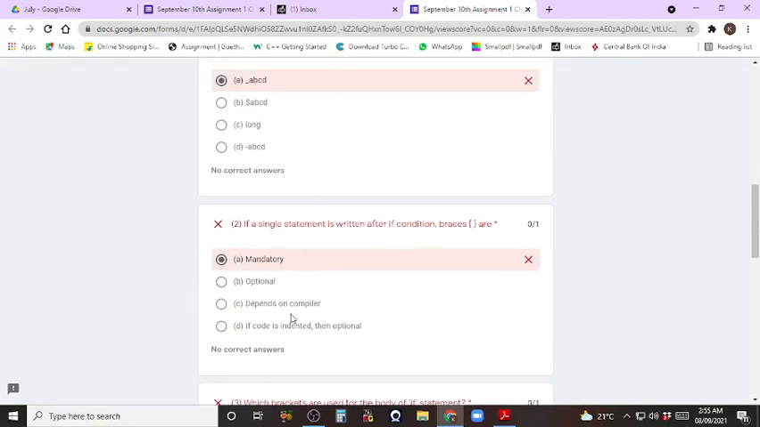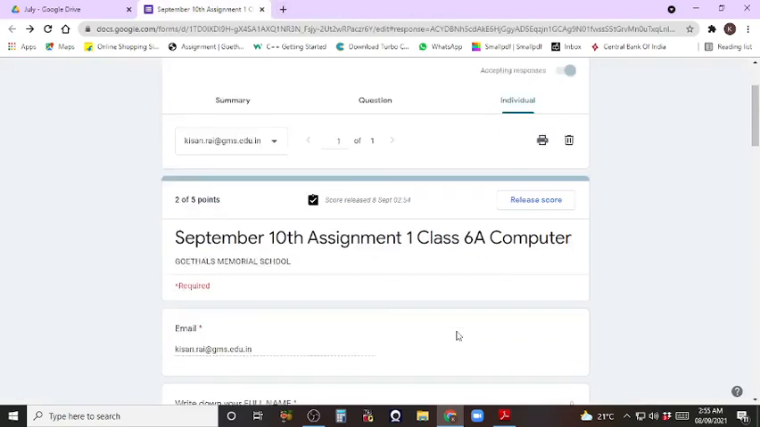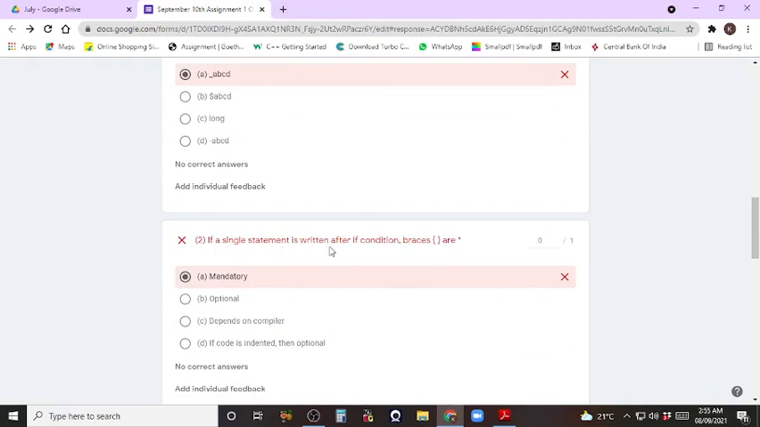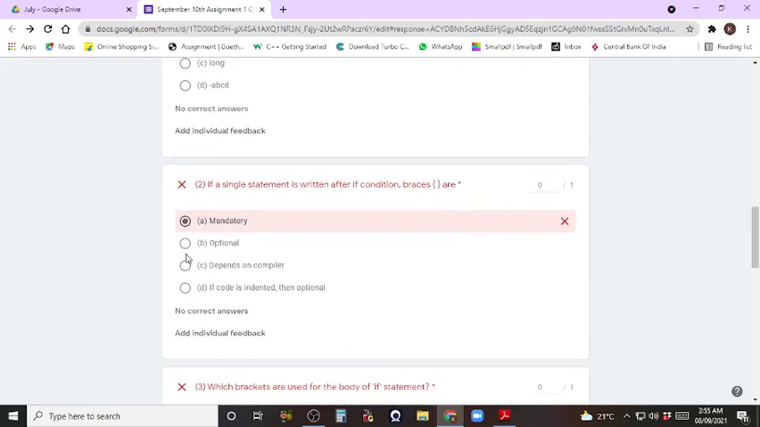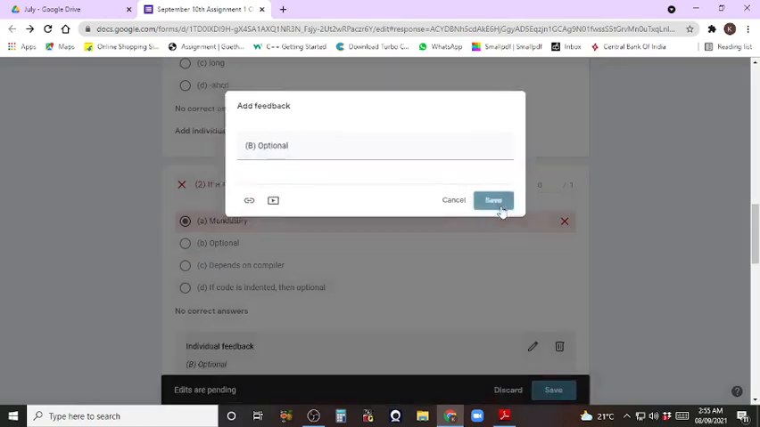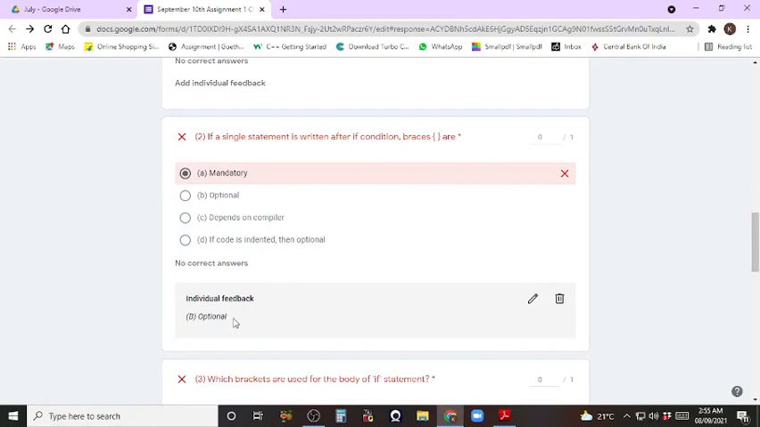Now if you feel like giving them the correct answer, you have to do a little bit of work. If a single statement is written after the if condition, braces are optional was the answer, then you could have clicked add individual feedback, written B, optional as the right answer, and saved it. So that has come over here, individual feedback.